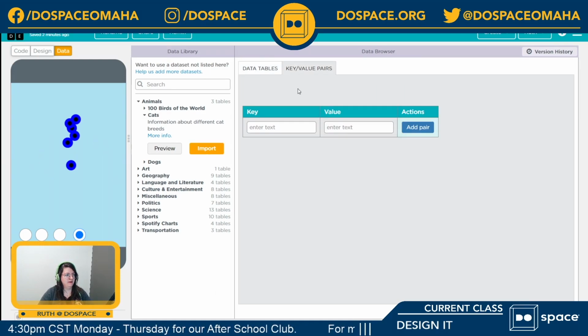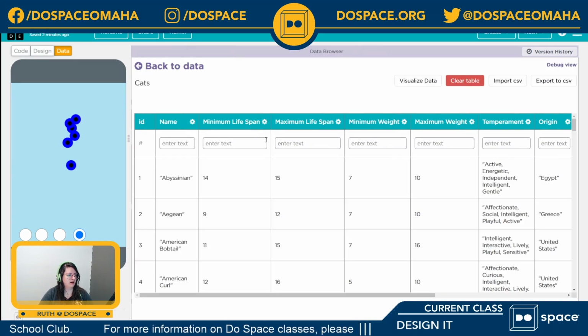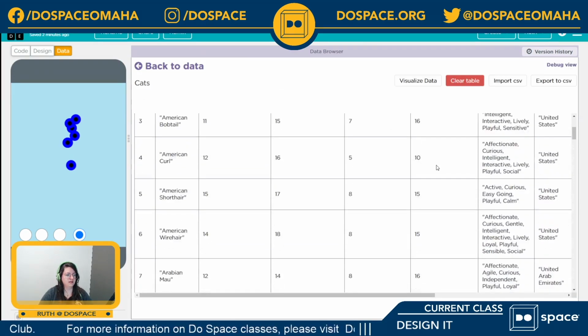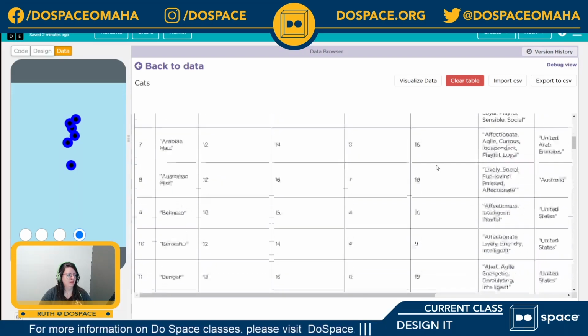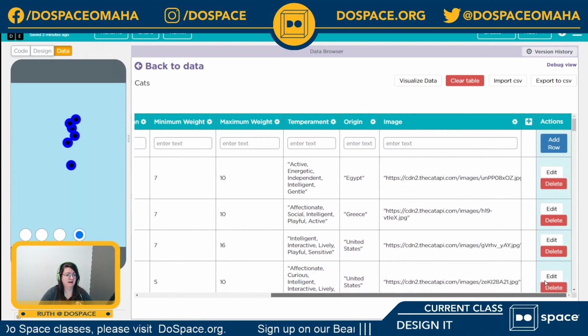You've got data tables and you've got key value pairs. So this is just for variables. I don't have any variables in this project, but you can create them all here and pair them here. So I got a table named cats right here. I'm just going to click on it, and if I click on it, it opens up the table. It's got all this data: name, minimum lifespan. They added this in here.